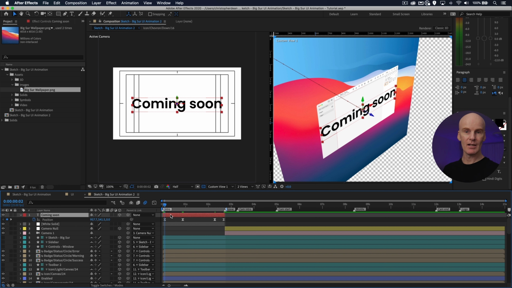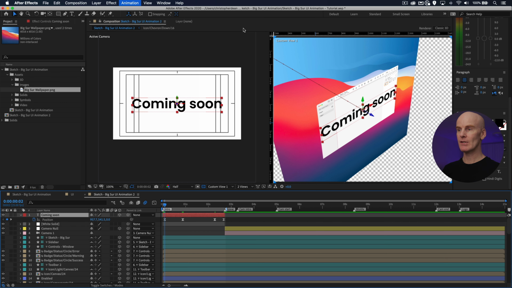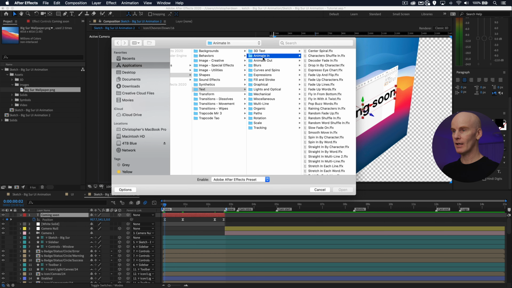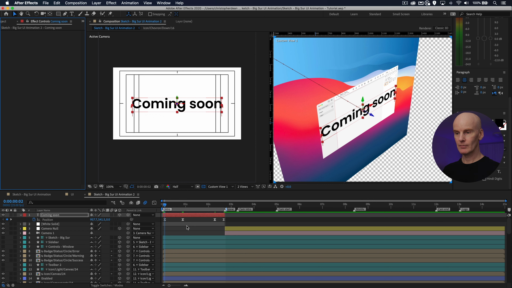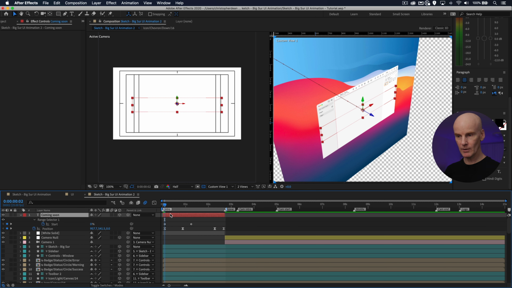Now After Effects has a great set of presets that you can add to type. So we're going to go up to Animation, Apply Animation Preset. That's going to open up where they all are. This is selected Animate In folder, and we're going to double click on Fade Up Words. And we can't see anything because it's added keyframes to make that effect happen. Let's see all the keyframes that have been applied to this layer with another great shortcut called U. So just pressing U on your keyboard.